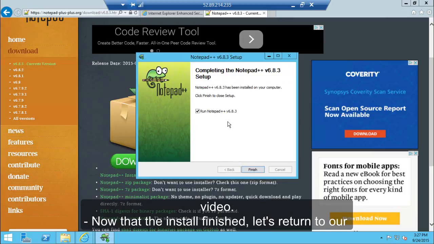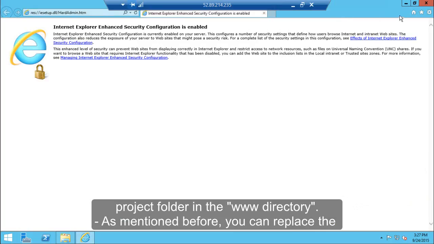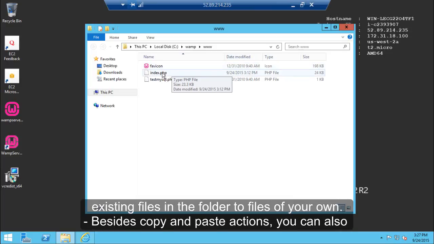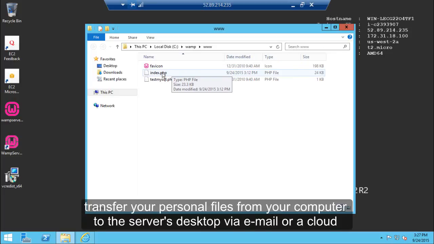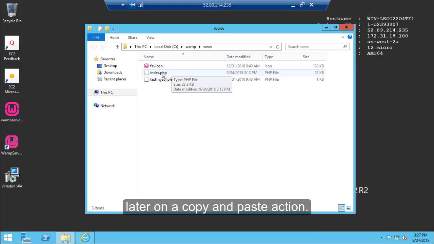Now that the install finished, let's return to our project folder in the www directory. As mentioned before, you can replace the existing files in the folder with files of your own. Besides copy and paste actions, you can also transfer your personal files from your computer to the server's desktop via email or a cloud service such as Google Drive, Dropbox, etc. I'll show you an example of file editing and later on a copy and paste action.